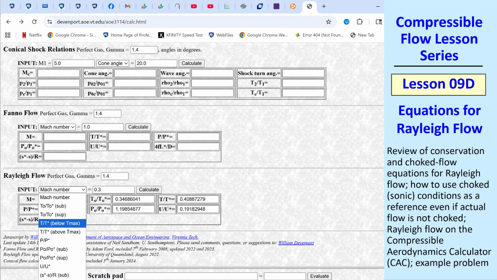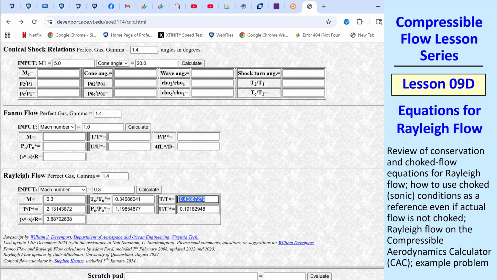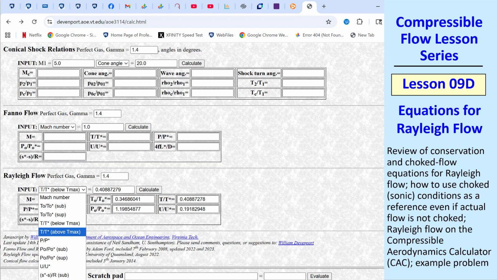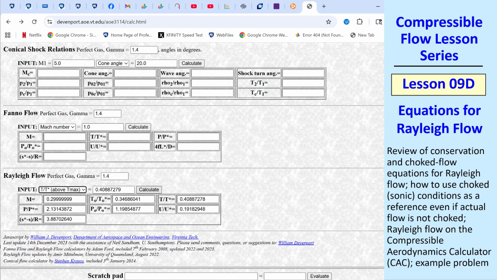So T over T star is double valued depending on how close you are to the maximum heat case. In other words, whether you're before the strange zone or in the strange zone. If I copy this T over T star, and select the below Tmax value and paste, I get my Mach number of 0.3. If I choose above Tmax and calculate, it jumps to the supersonic branch. If I try some value close to the critical condition for the above Tmax case, I get a Mach number of 0.967. But if I change this to the below Tmax case and calculate, I get 0.7383.